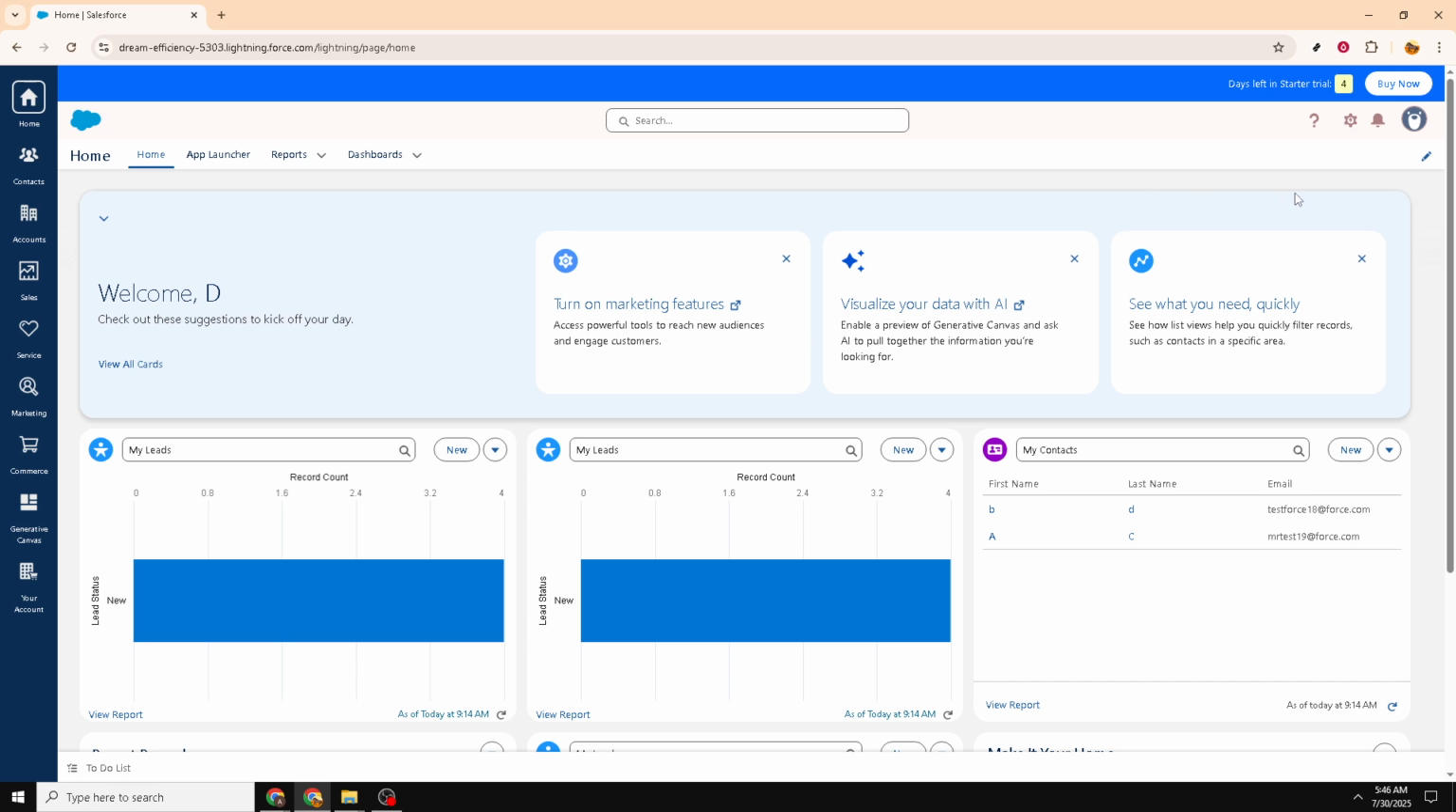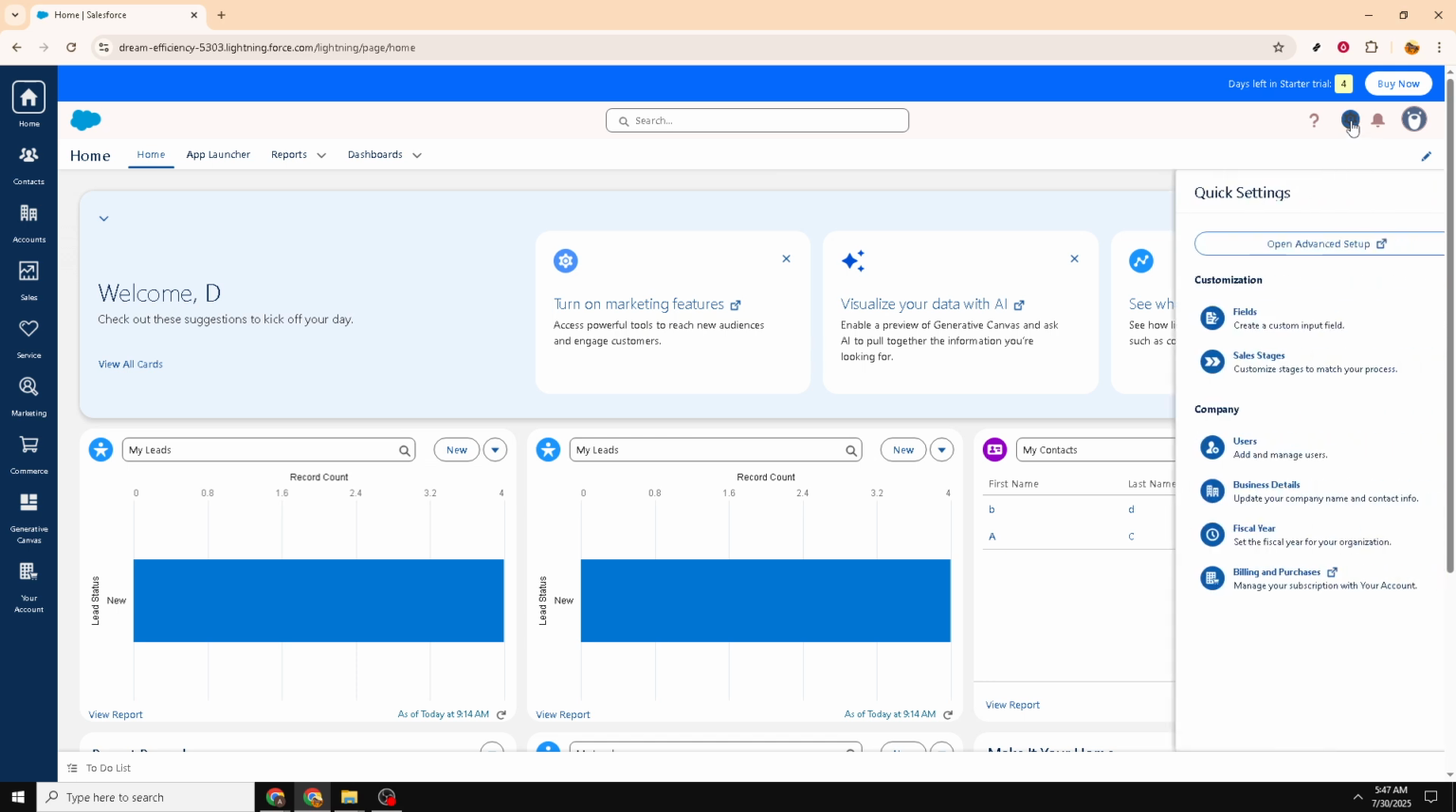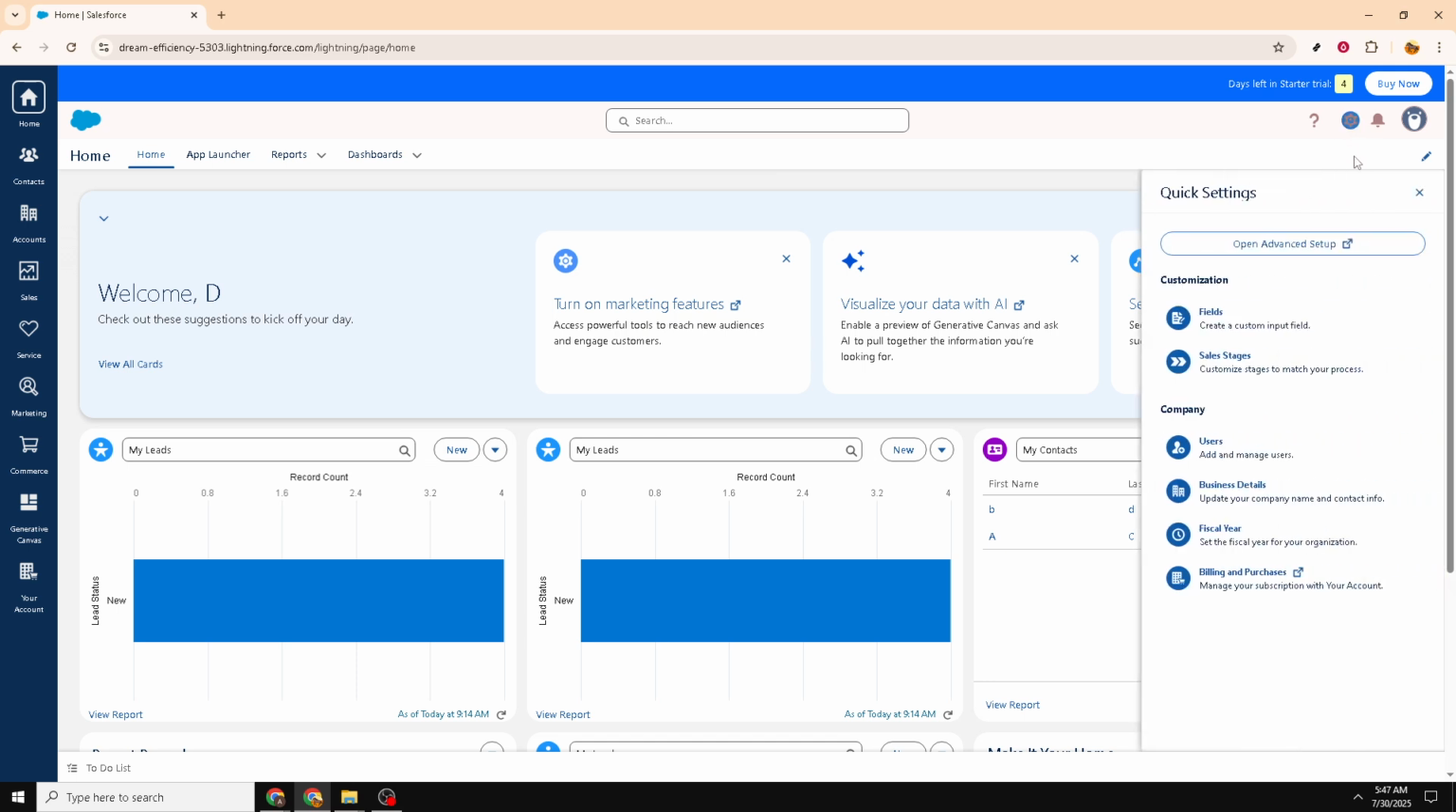Next, to proceed, let's locate and click on the Quick Settings icon. This button is typically represented by a gear symbol, and you'll find it on your top navigation bar. Quick Settings offer you instant access to various options, enabling you to swiftly manage or set up features without diving deep into the home page.